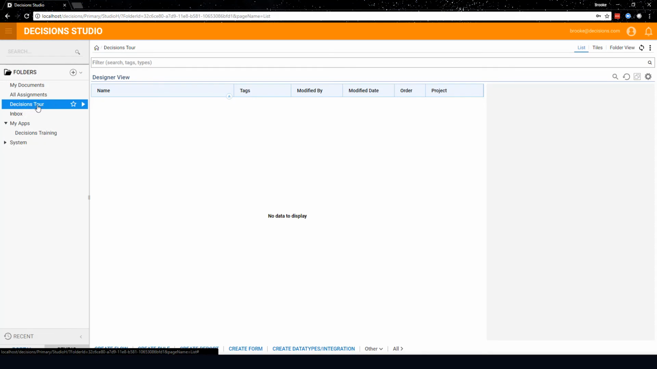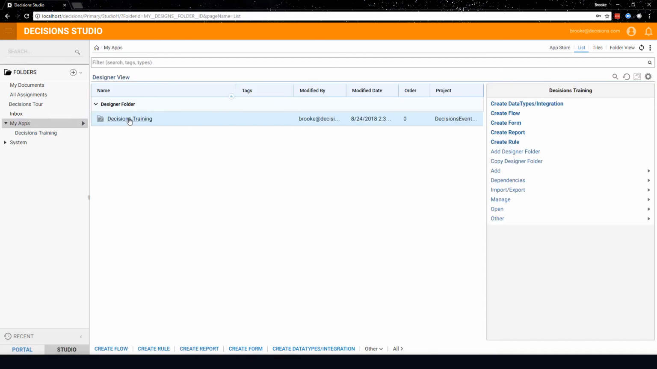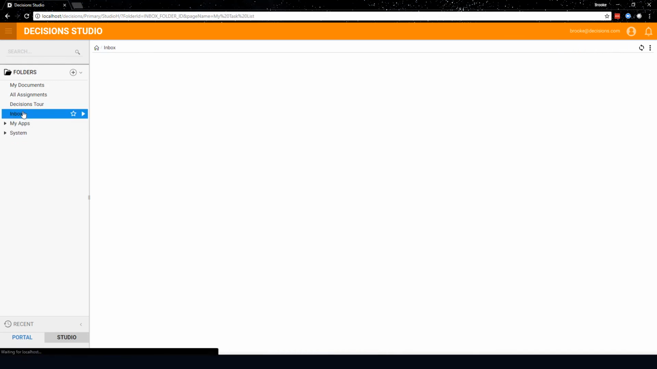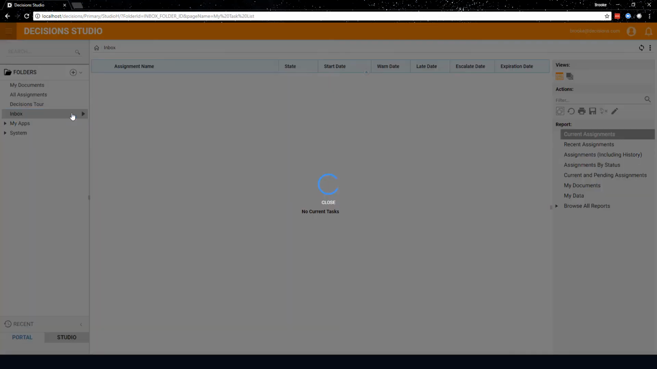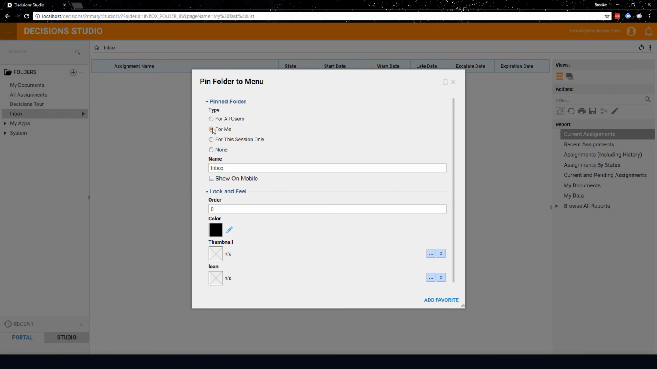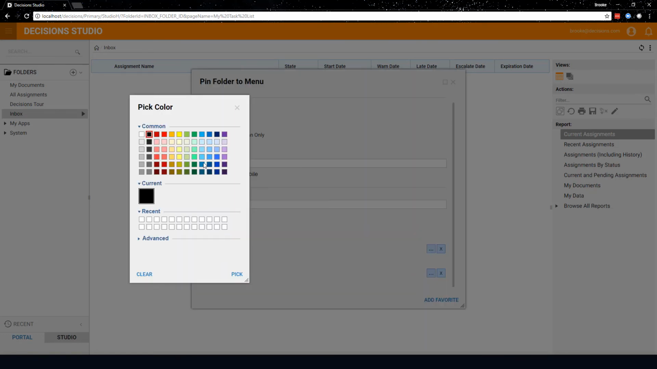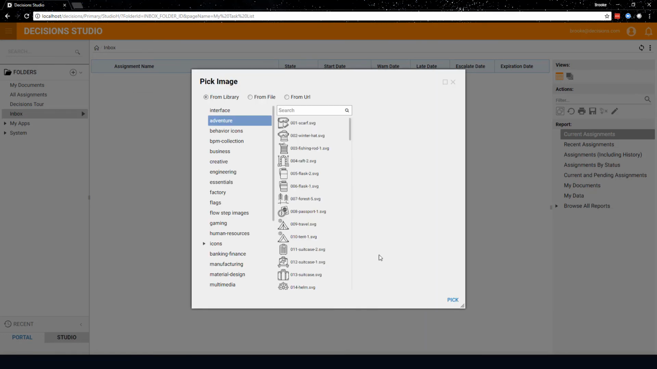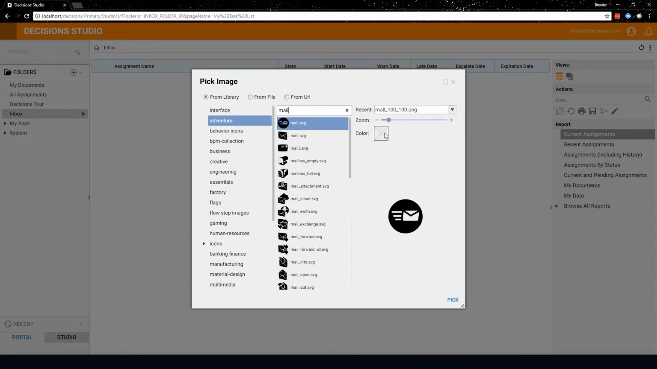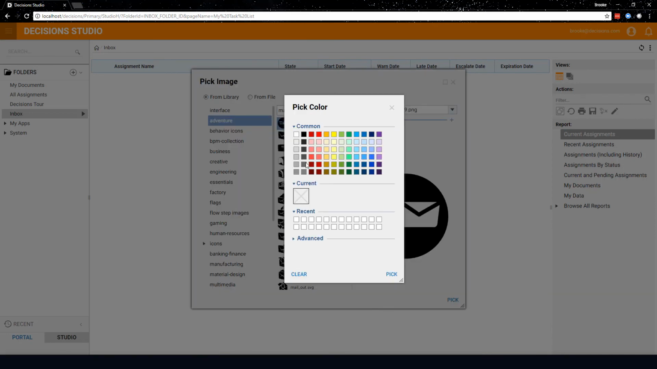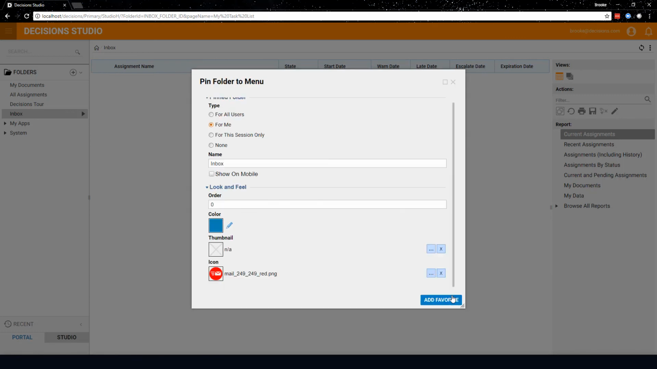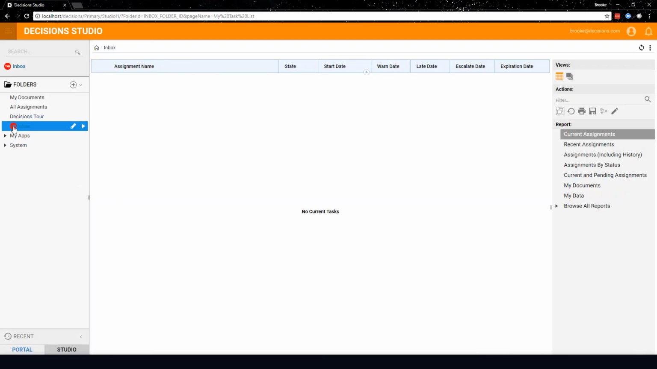You can see the difference in this folder setting by looking at the Decisions Tour folder, which was added at root, and then the Decisions Training folder, which was previously added as a subfolder of the Myapps folder. One last tip and trick that is new in version 5.0 is the ability to pin folders to the top of the menu. As more and more folders are added to the folder tree, this can be very convenient. To pin a folder and also change the look and feel, you can select the star and choose who can see this pinned folder. This menu even allows you to change the font color and add customizable icons.